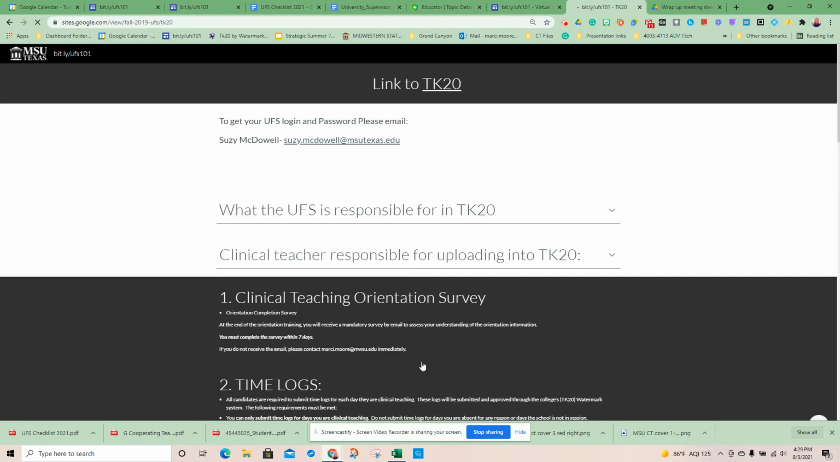TK20 information and link. This is just a link to TK20. If you don't know your password to TK20, you're going to email Susie McDowell, and she's going to help get you everything that you need for TK20. And if not, she'll find it and she'll tell someone.